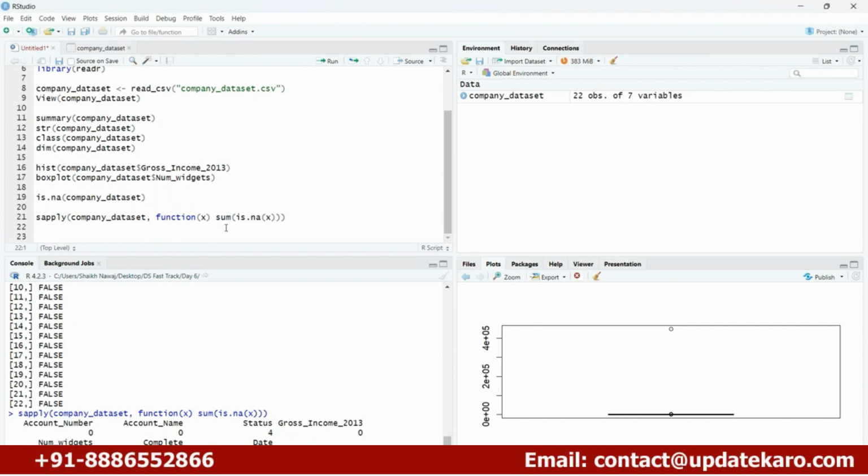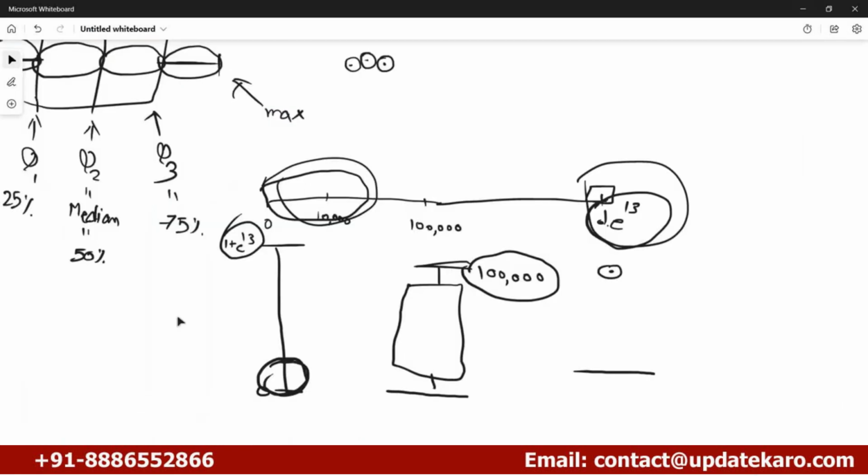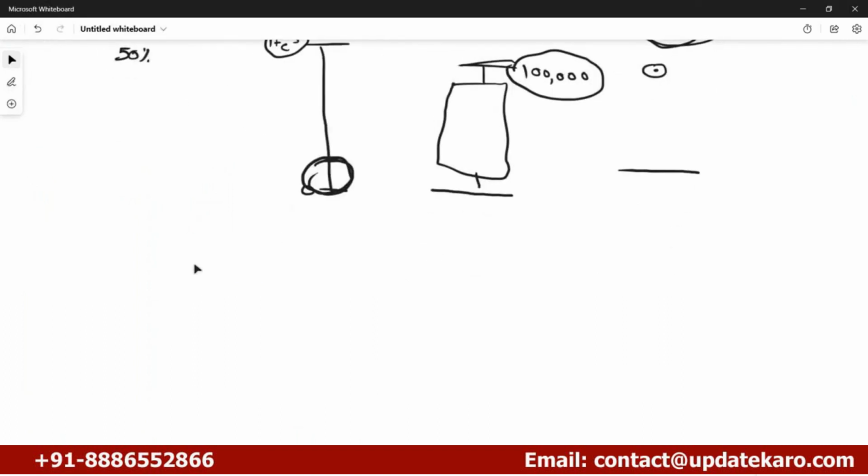So we can replace those missing values by the mean, median, or mode, depending upon our type of data set, whether it is numeric or categorical. If the data set is categorical, we can replace those missing values by using the mode. Let me show you the different statistical terms that we saw previously, but a few terms are totally new, like mode, right?